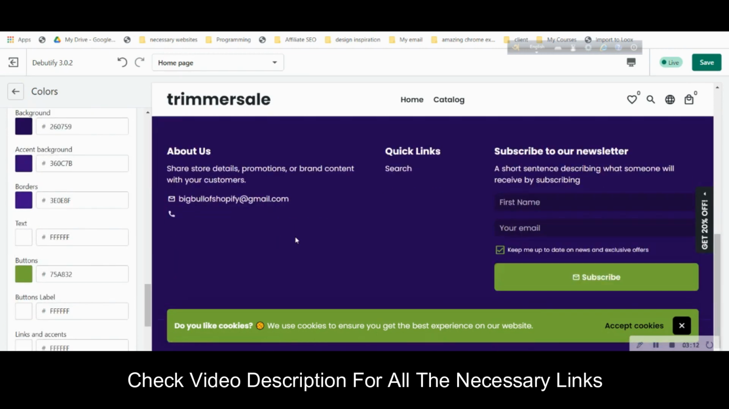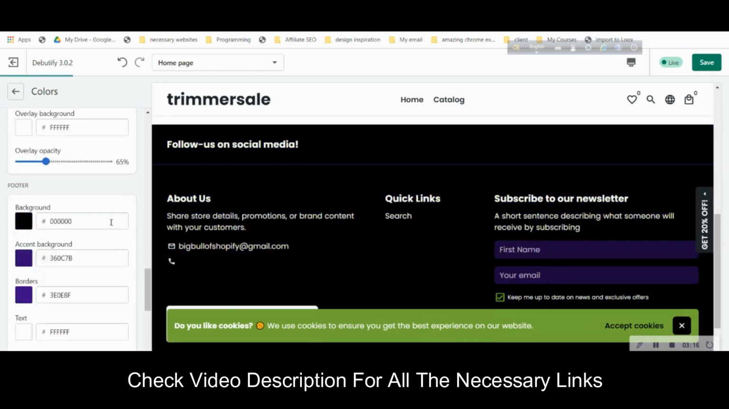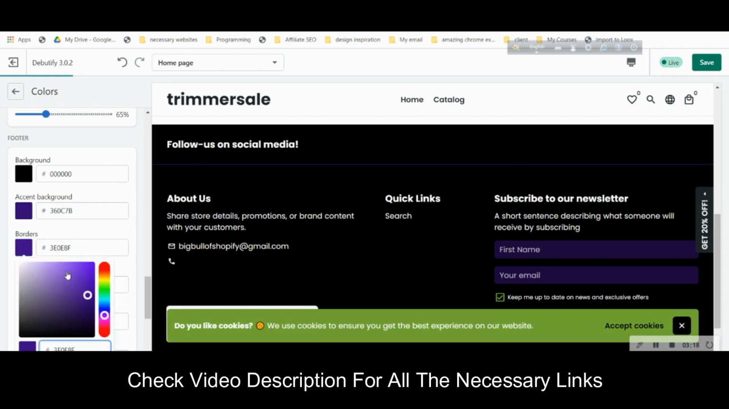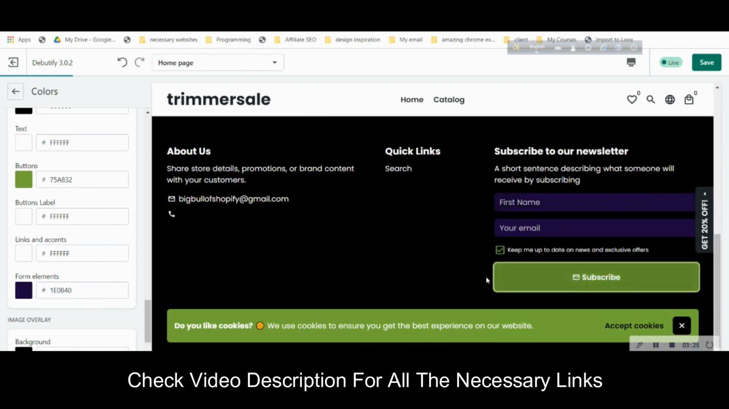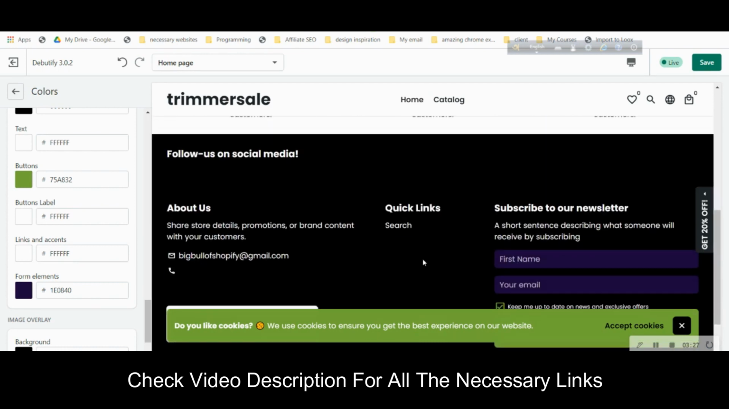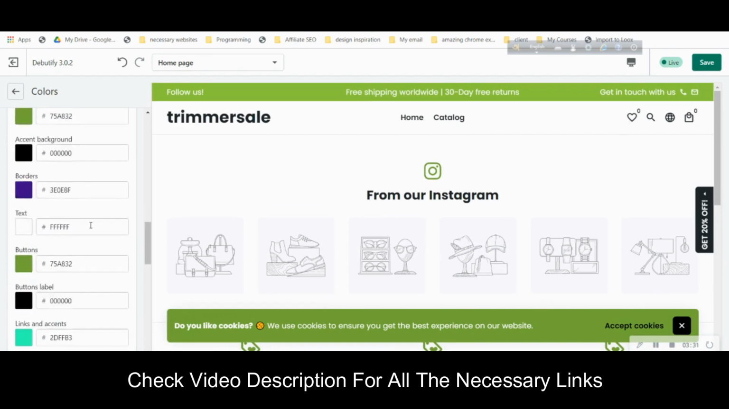And for the footer I will go with black color, and for the border I will also go with black as well. So this has been changed, and as you can see we have given the green, black and white combination that you wanted. So this color setting has been done.